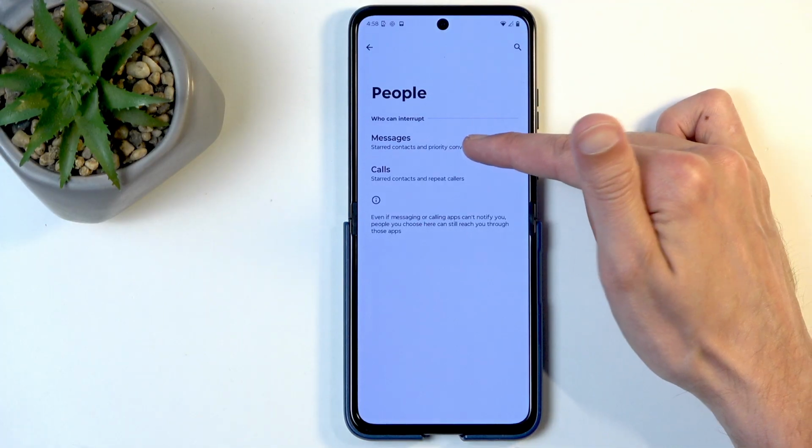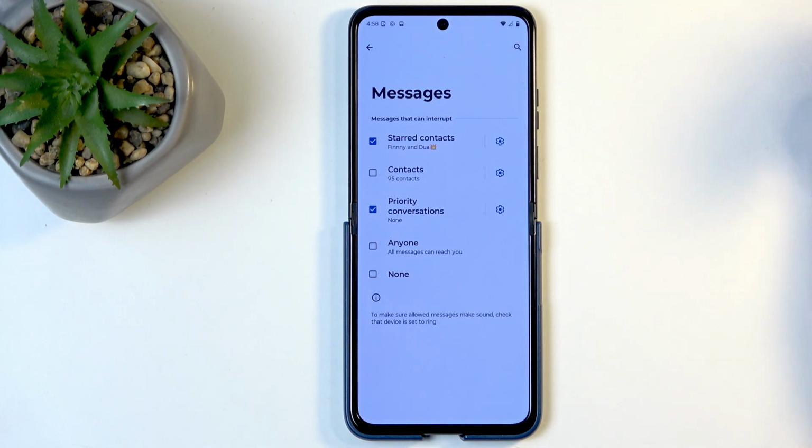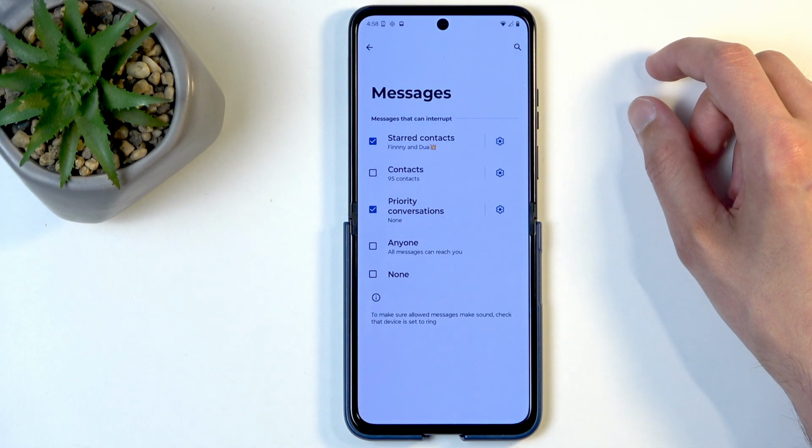Now moving on, we have messages right here, and just like calls, we have all the options, but here we can have multiple options at the same time for some reason. So yeah.